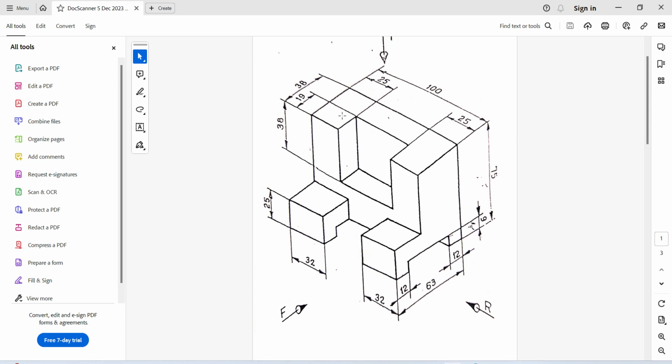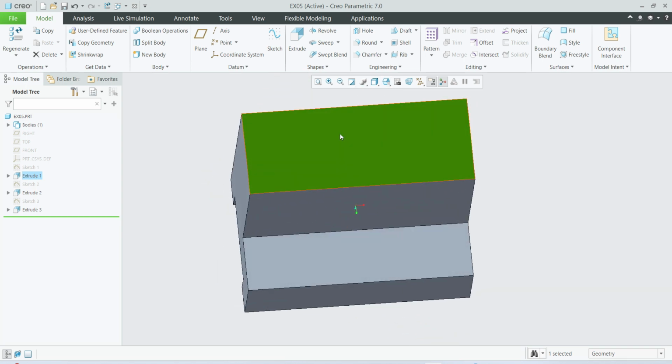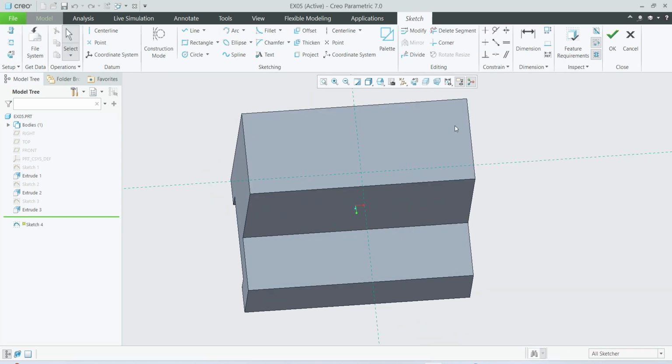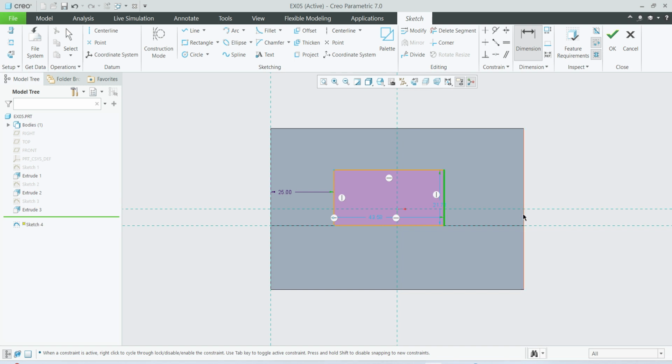Again you can see on the top side one cutout is there. Dimension is 19 mm depth, 38 mm length down, both sides 25 mm gap. Select this surface, sketch, select the rectangle, give the dimension here to 25 mm.